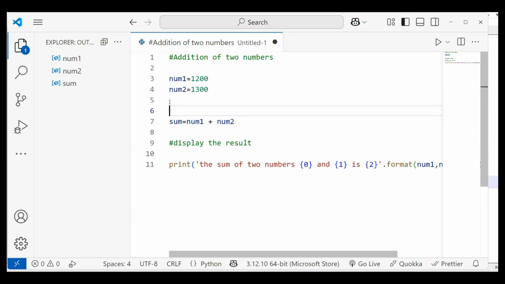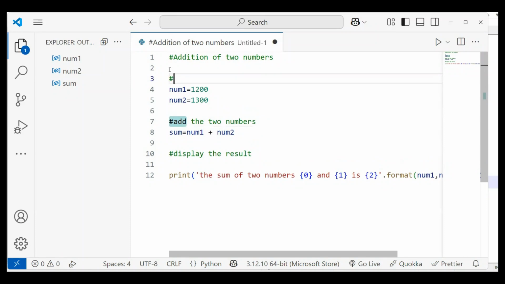I'll put a comment here, add the two numbers. Okay, here also one more comment, take the data. Whenever we append hash to any instruction, like a generic instruction or code instruction, that will be commented out. These statements will not be executed by Python interpreter.